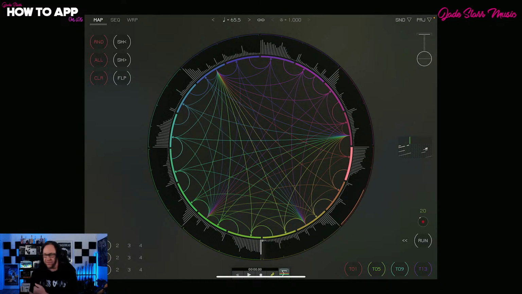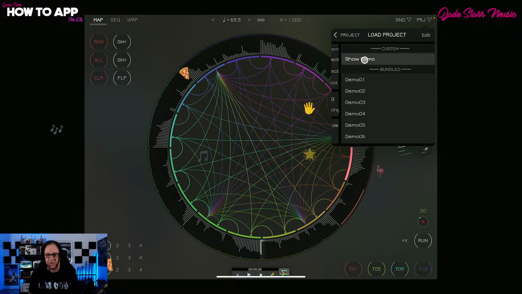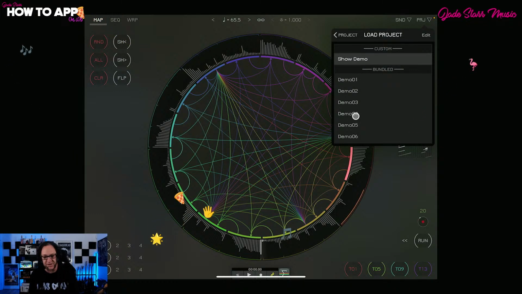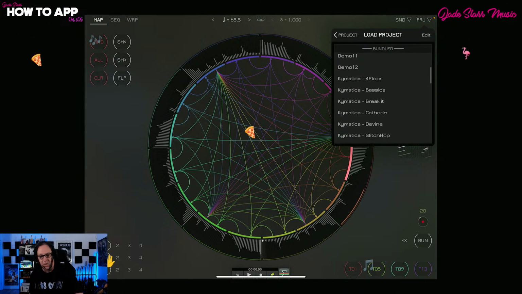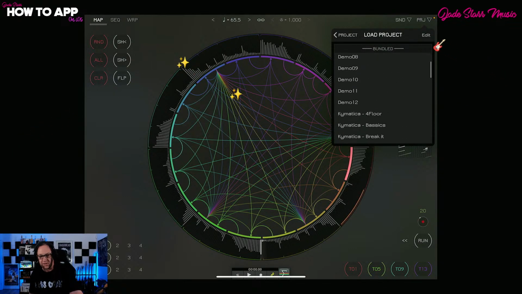Pretty wild stuff. So I'm going to load up a project that you get. Let's cover the top first up here in our top corner and show you what's going on here. In the top right hand corner, we've got our projects. You can load projects. Up here you have a whole bunch of demos that are bundled in with the app, demo all the way up to 12, and then you've got some Kymatica stuff that you can just load in. Let's just click one of them.